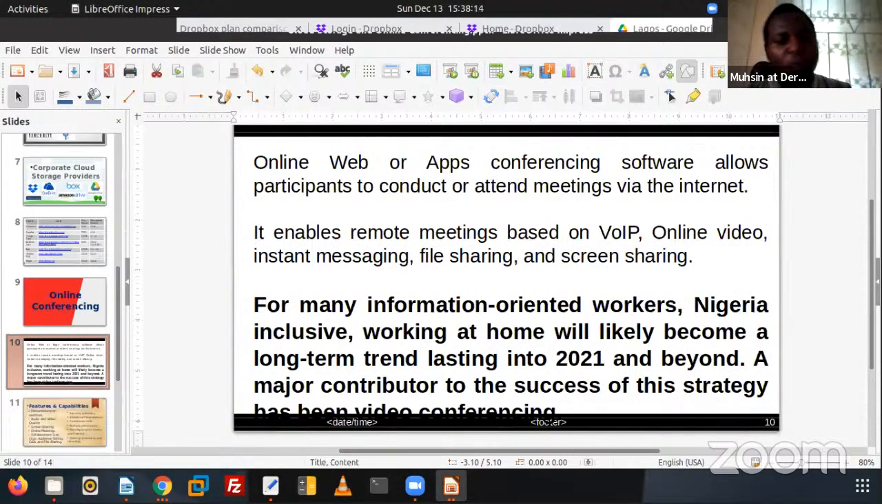So working from home now, without mixing words together, we are hearing that the second wave of COVID-19 is actually trending. Three days ago, the executive governor of Lagos State went into self-isolation because of the pandemic. It means that the much-acclaimed second wave of COVID is going to become long-term, which will last into 2021. And if care is not taken, it might go beyond.